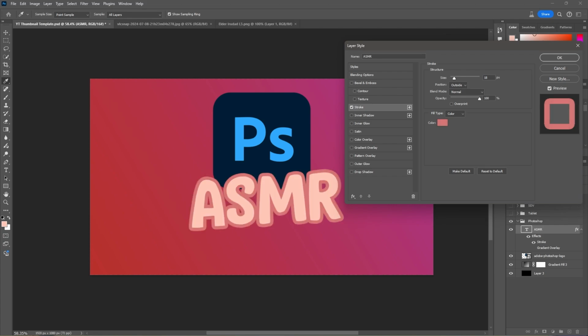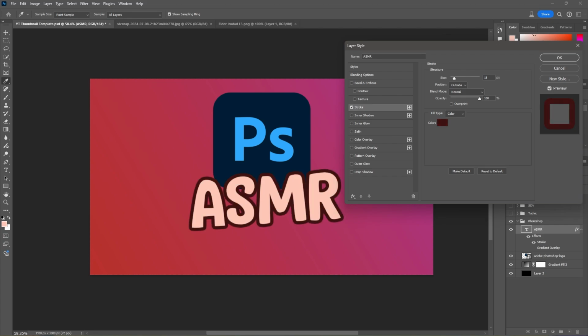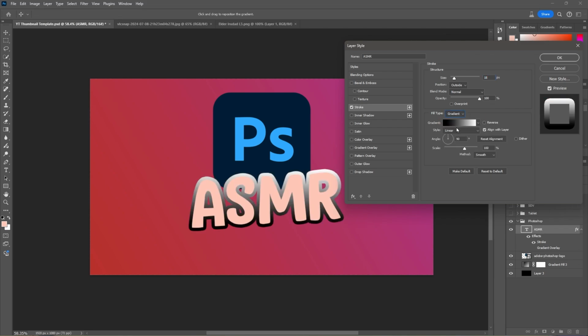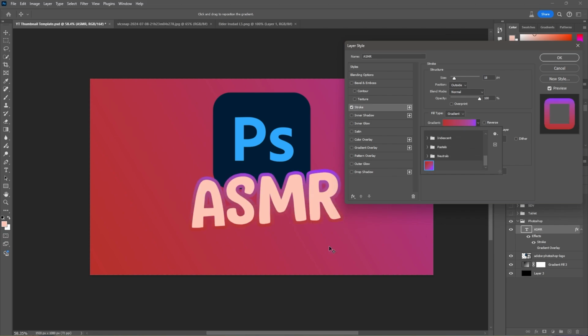I'm gonna mess with these colors a little bit just to see what I can get. Yeah, I like this. I like that quite a bit. Now I wonder if I can do a gradient on the stroke. I can. And I have my color gradient there, yeah. That's nice. I like that.